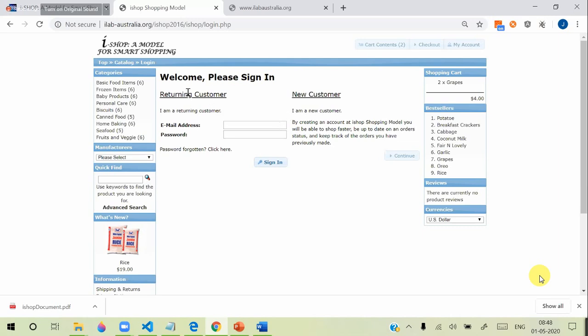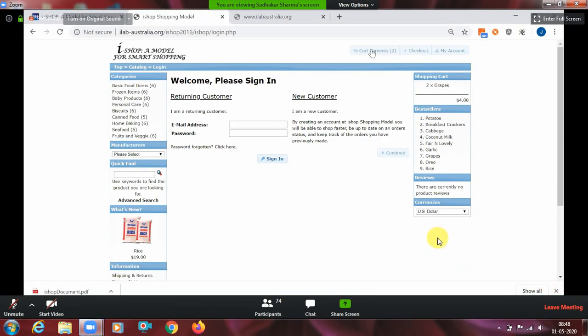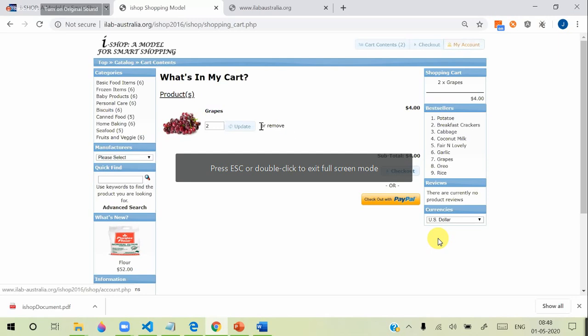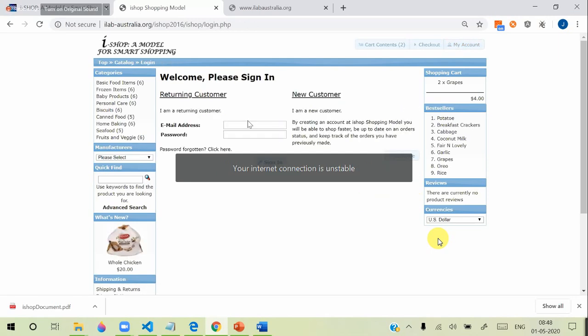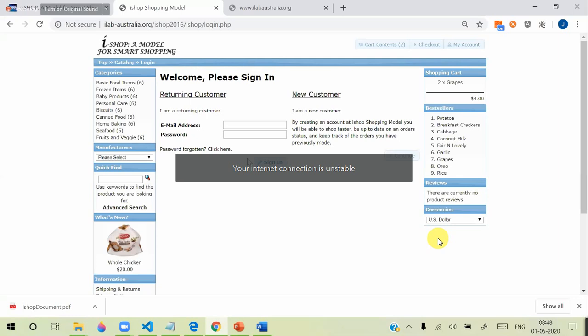So the registration form and login form, that also needs server-side technology, right? Here, this is enough. I click on cart contents, then it will show the shopping cart contents. My account will show your account-related details. This is a sample project. Remember, it is an IEEE project.